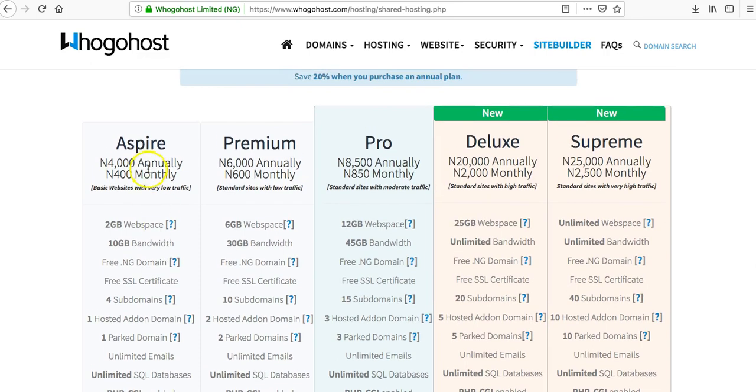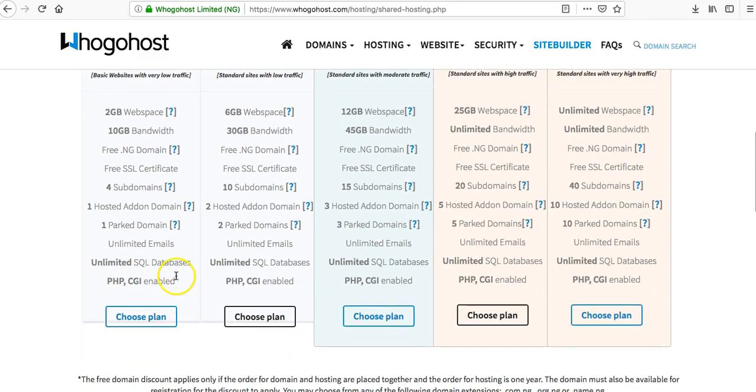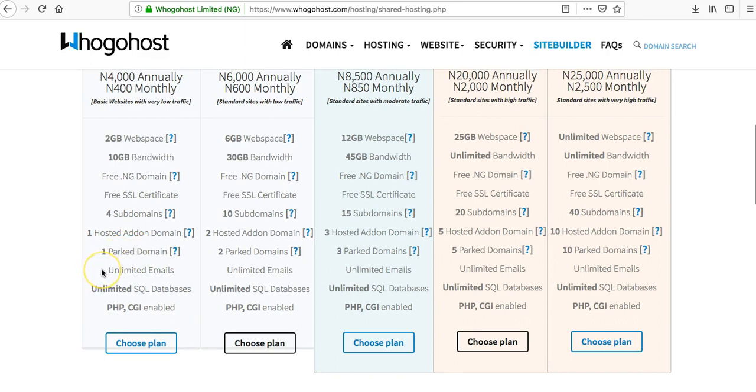Most website owners are starting afresh. One thing is that as you grow, you can improve on the kind of hosting you are using, but there is no point starting from the biggest one when you do not have enough content yet. You can have a free .ng domain, a free SSL certificate, 4 subdomains, 1 hosted domain, add-on domain, parked domain, and unlimited emails. Unlimited emails mean you can have something like orders or info at mrplanb.com.ng.